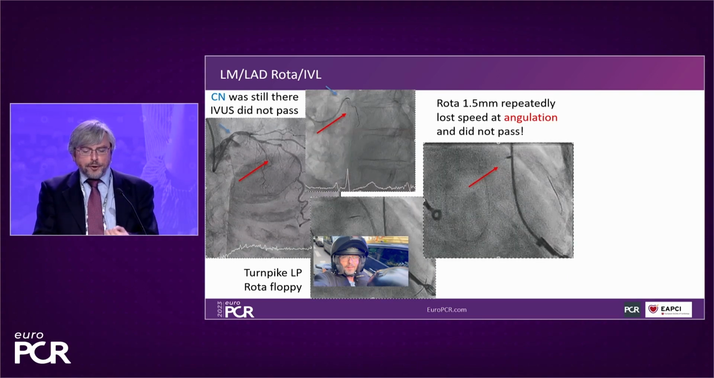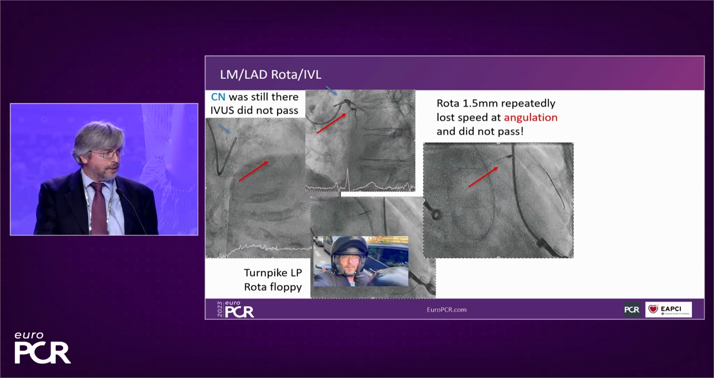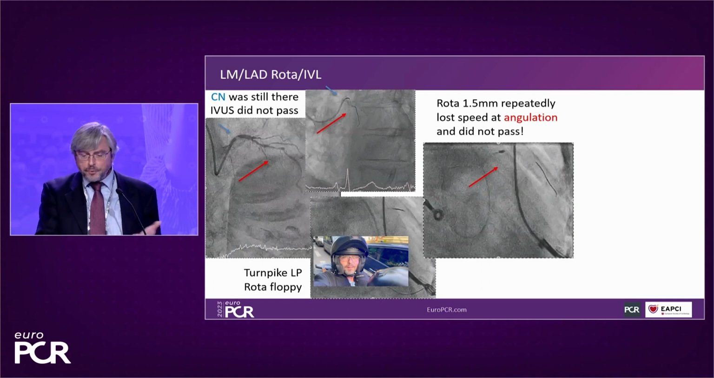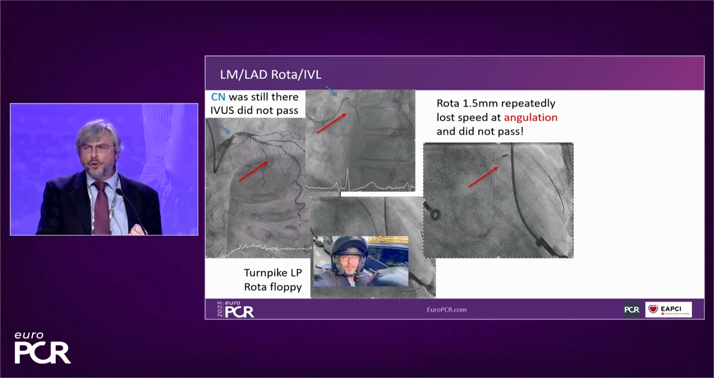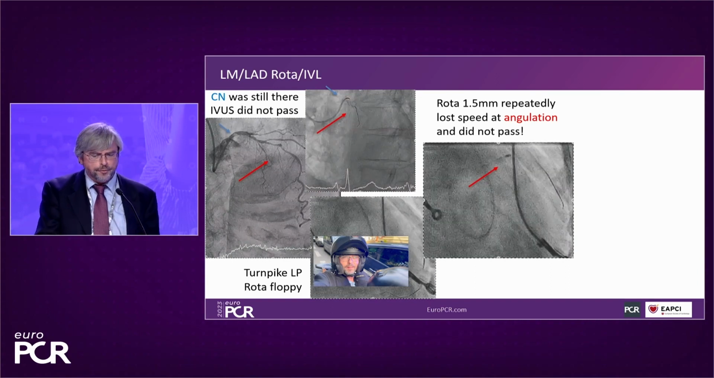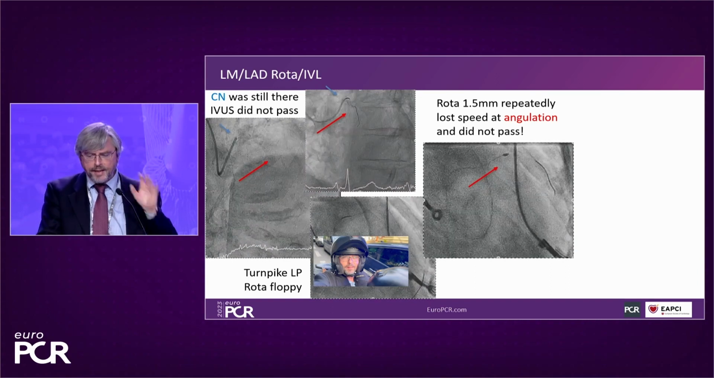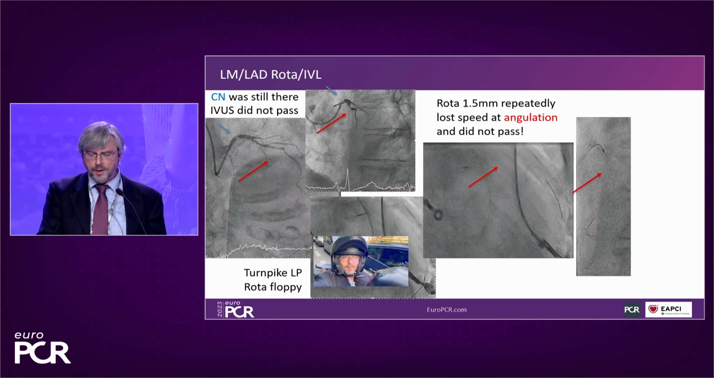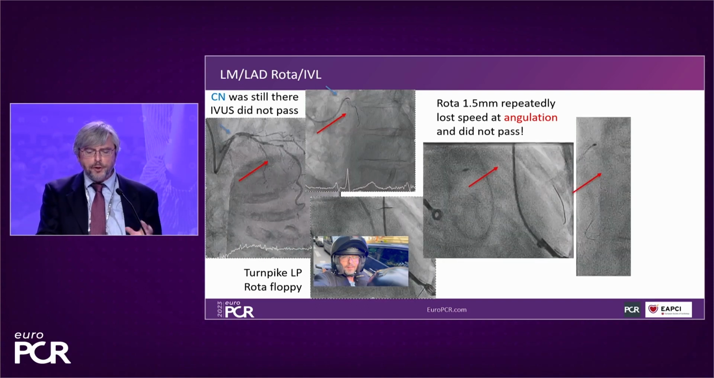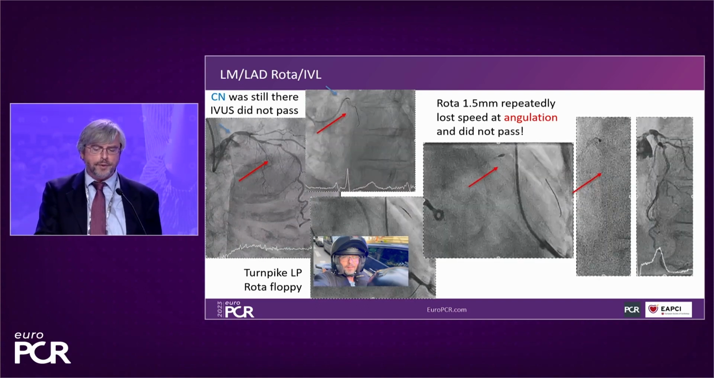But I couldn't get it across this angulation I had pointed at in the beginning of our case. It just wouldn't work. I would not force this here. I don't want to perforate in this case. I don't want to perforate in any case, but especially not in this one. So it was actually stopping there, losing speed. I couldn't go ahead with rotablation.